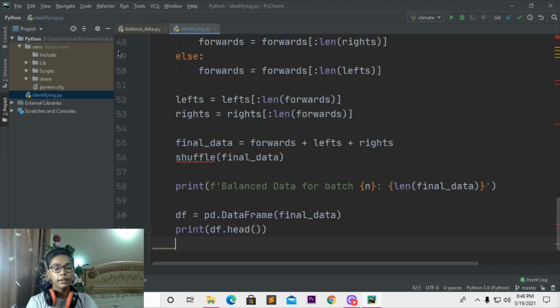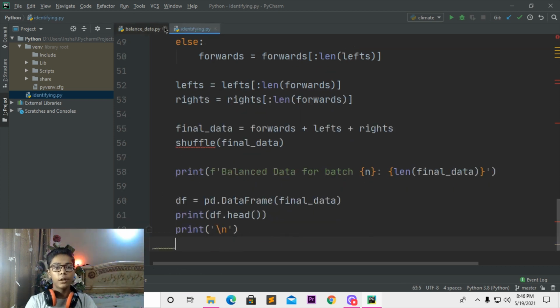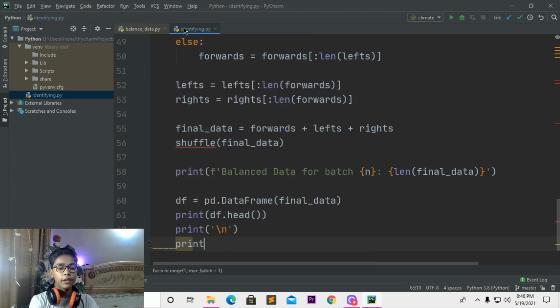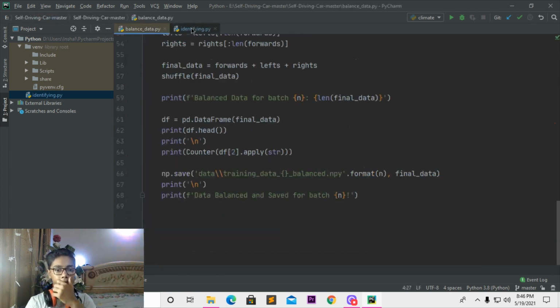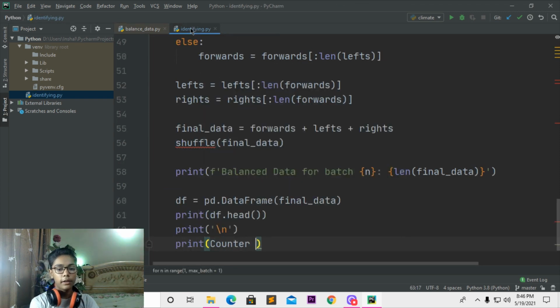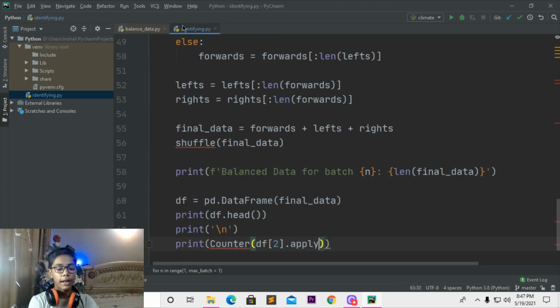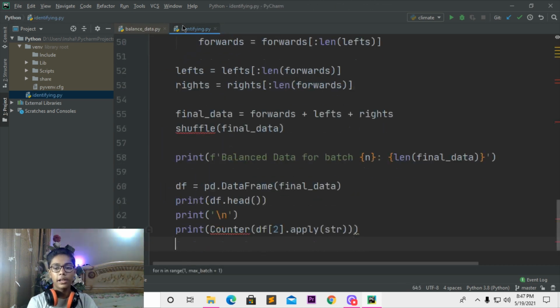So when you're done with that, here I'll be writing print, and then I'll be writing backslash and move down again, then I will be writing that to like print, and then moving here and writing that to like counter, and then make this and write df in square bracket, write 2, move to parents data, and you have to just write dot apply str. So you can see we have done with that.